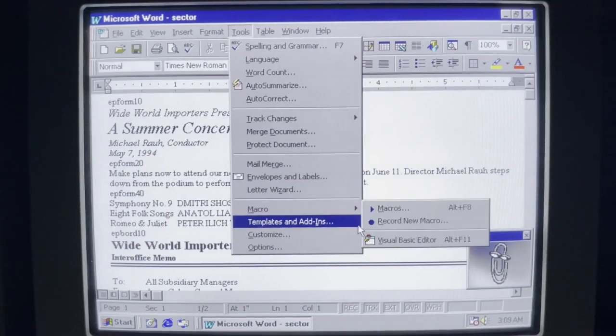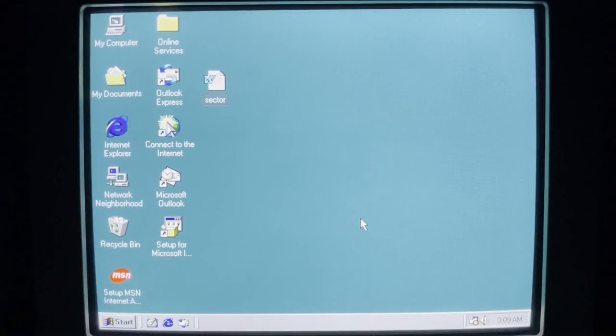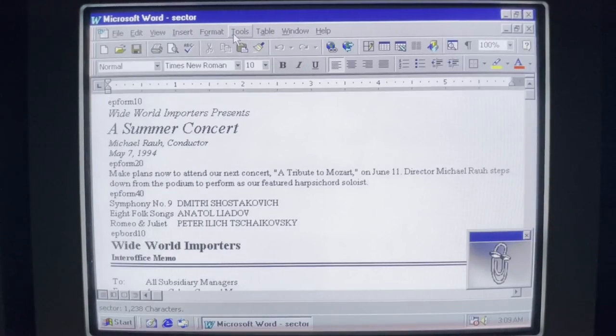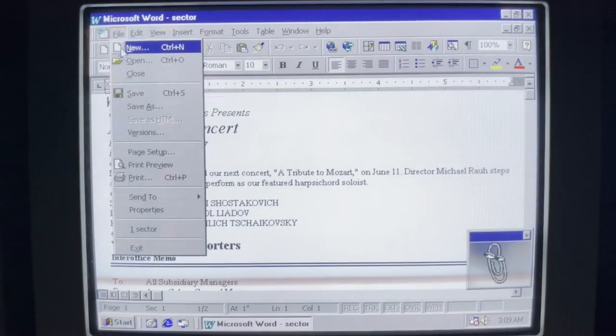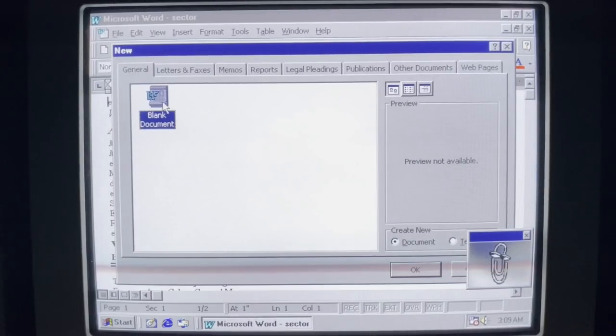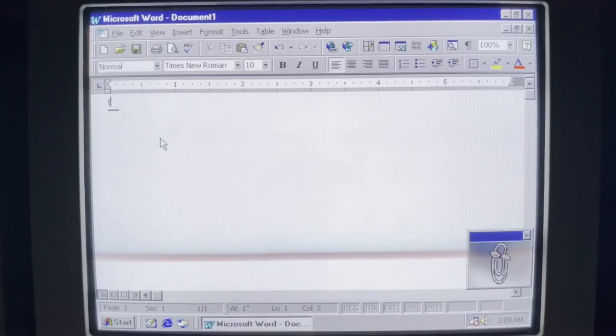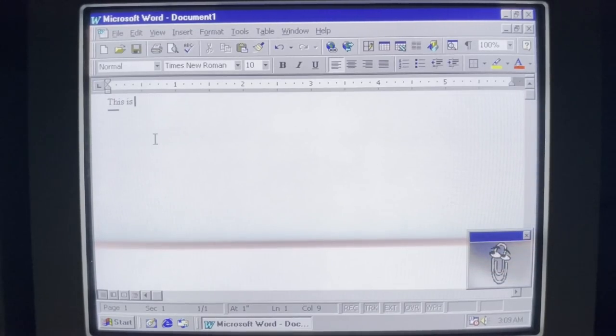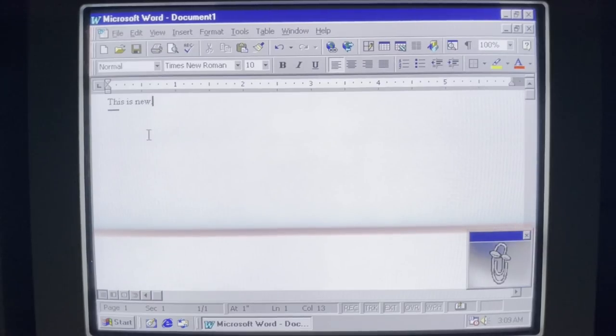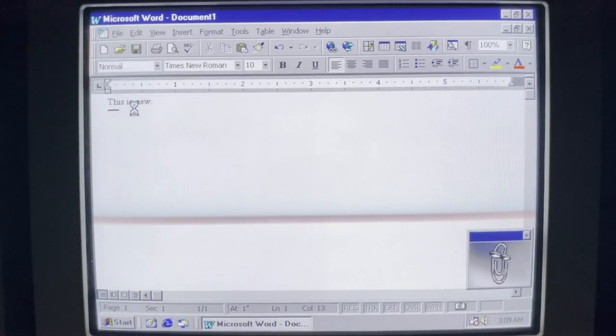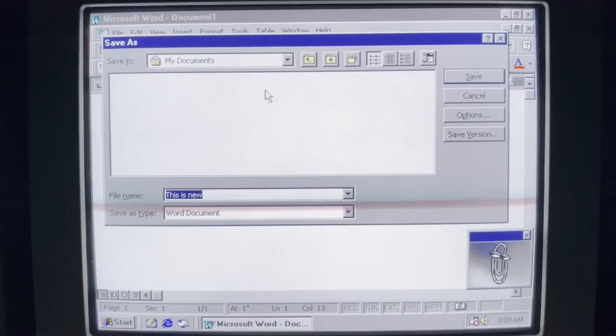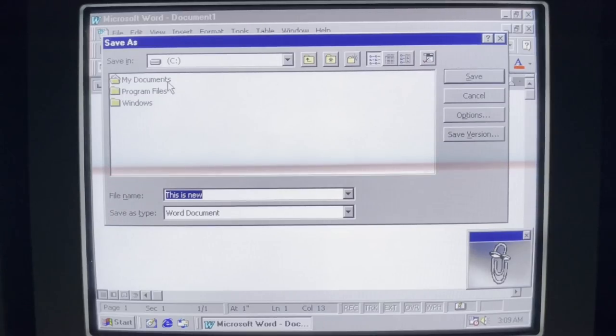So even going into the Visual Basic Editor doesn't work, so Sector really does not want you looking at the code involved here. So even if you say File, New File, we're going to make a blank document. This is new. But because we opened it with the global template, which is infected by Sector, this will also be infected. We'll call it, this is new, why not?